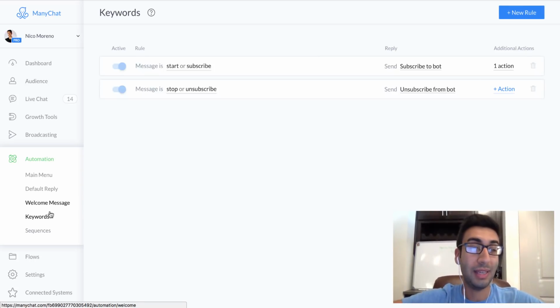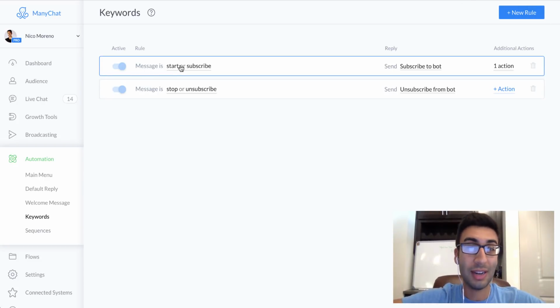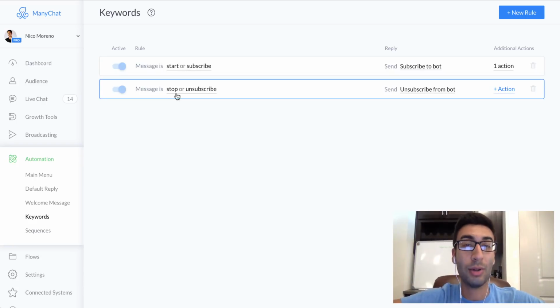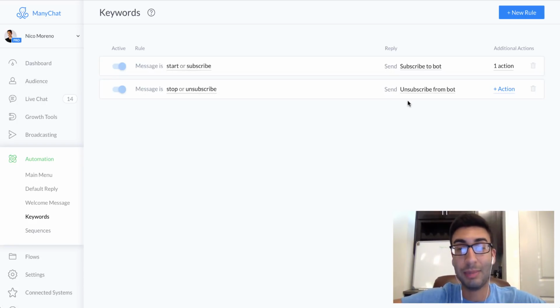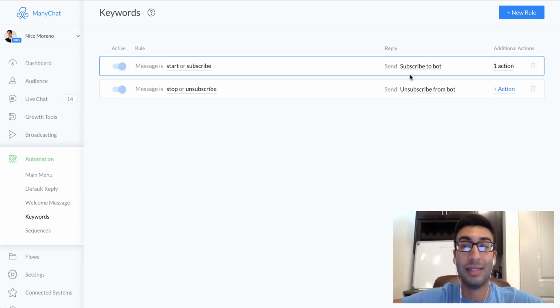But the first step would be to set up your keyword here. You're going to notice that these two are already going to be in here: start or subscribe, or stop or unsubscribe. When someone types in stop or unsubscribe, they're going to be unsubscribed from the bot. And you can also associate different actions with this.